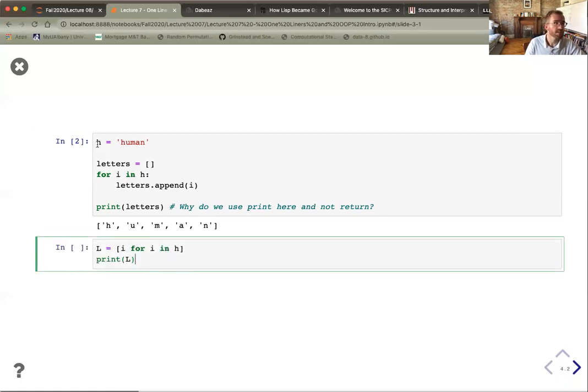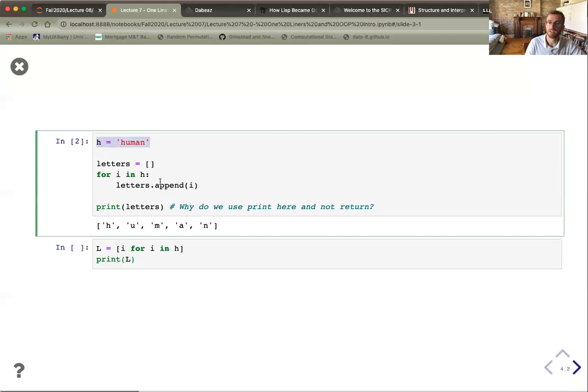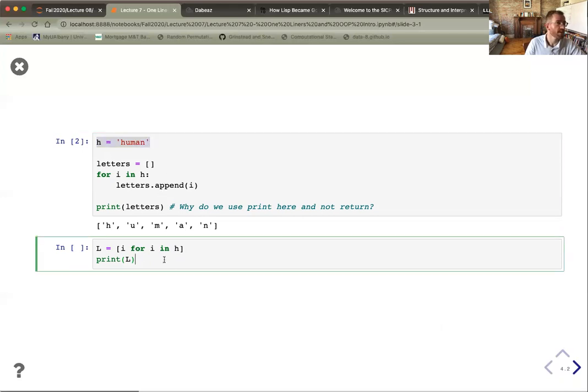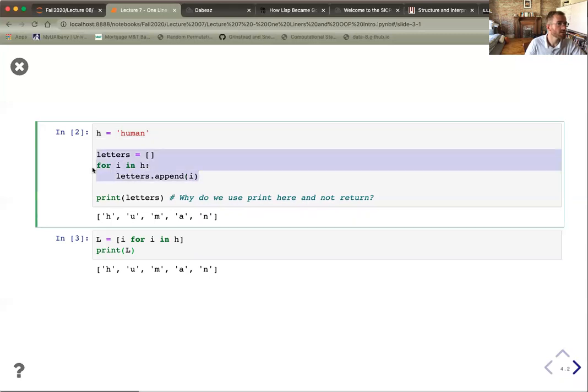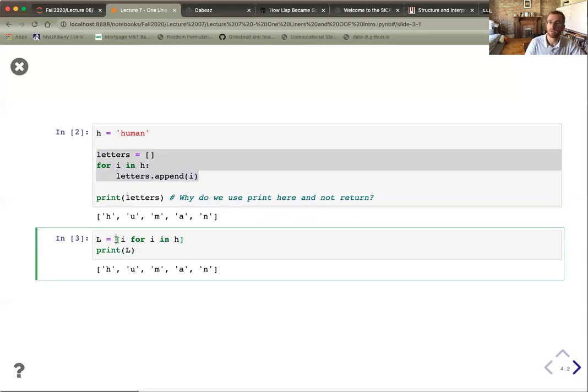So we've already initialized, we've already declared what our string H is, it's human. And now I'm going to use the syntax L, where I populate the entries of L with i for i in my other list H. And let's see what happens when I execute this. I get exactly the same output. So I was able to condense essentially these three lines into a single line by using list comprehension.